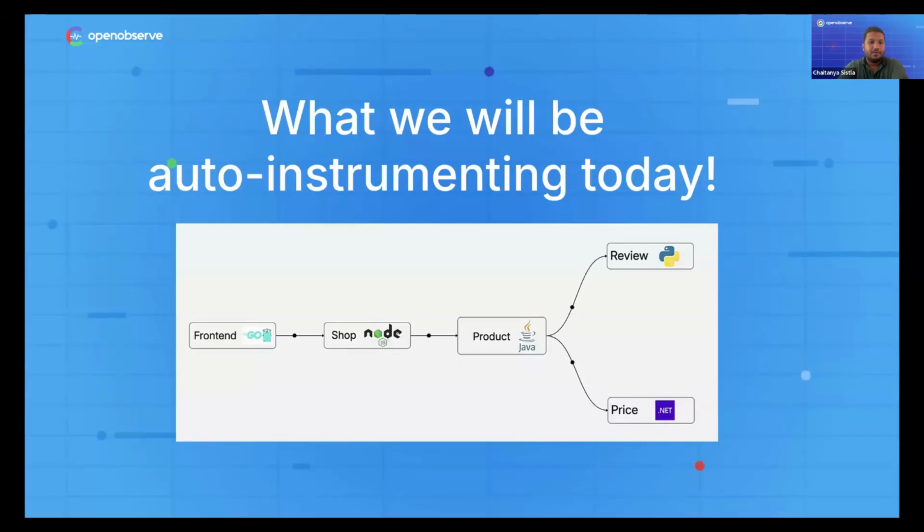We will focus on auto-instrumenting a hot commerce application. As part of the demo, we will walk you through the services, and it's a distributed framework. As you can see, the front end is Go, and Node.js for shop, and for product it's Java, for review and price, Python and .NET, vice versa. Can you go to the next slide, Simran?